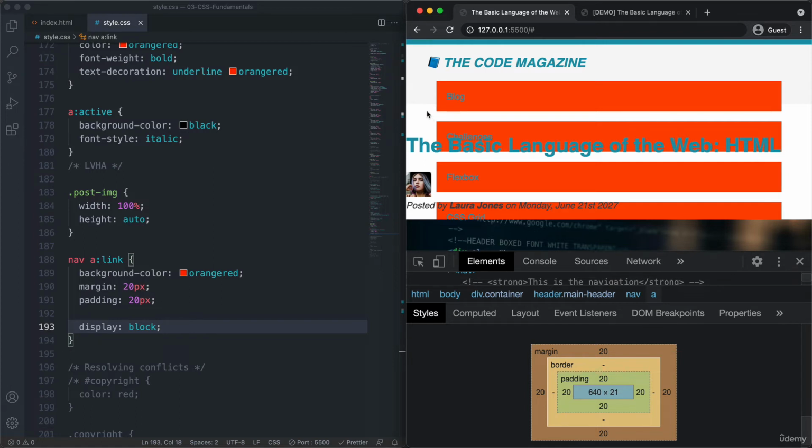Now they are kind of outside of this header element now, because we set the header element to a fixed height, so in one of the previous lectures. So let me show that to you with the overlay.